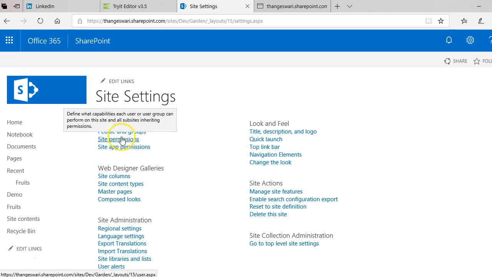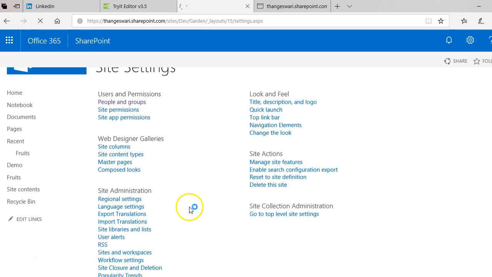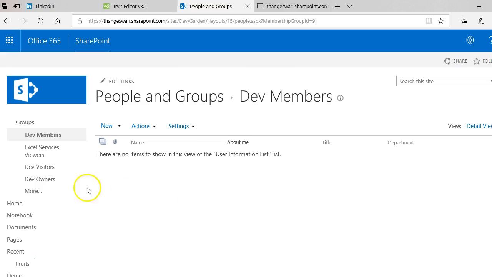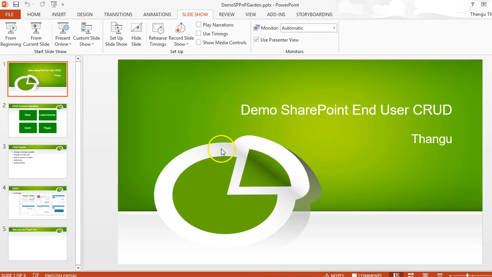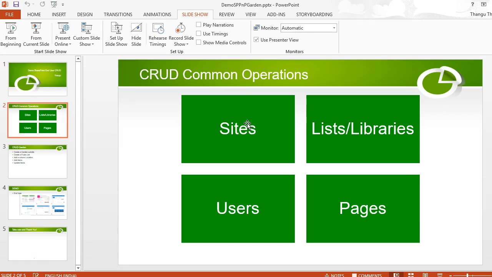And another common operation might be to add people and groups to different groups like members, visitors, or owners. You might be already aware of this, so I'm not spending too much time on this. So this CRUD is fundamental in SharePoint. Going ahead, we look at how we can do CRUD using PnP or REST and other techniques as a developer.